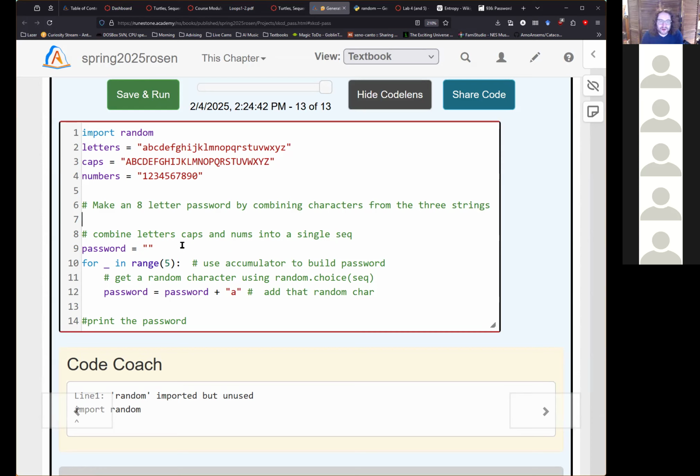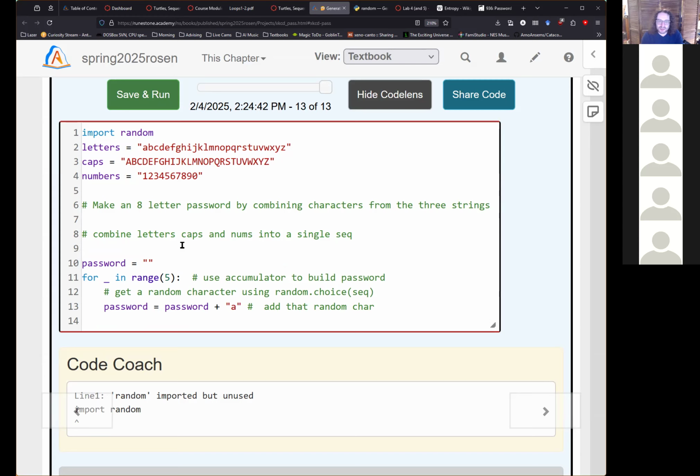Okay. So what we have here is this password and we want to build it out of these elements. I think the hardest part of this is actually the easiest part once you see it, but coming up with it is the hardest part, which is combining letters and capitalizations and numbers together into a single combined sequence, like so. So chars is equal to letters and capitals and numbers.